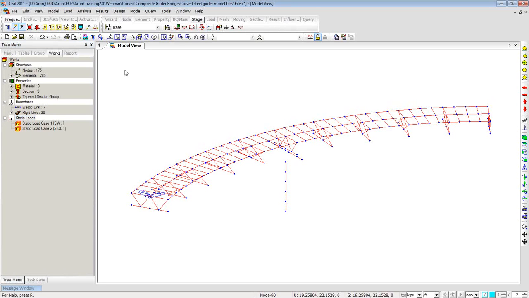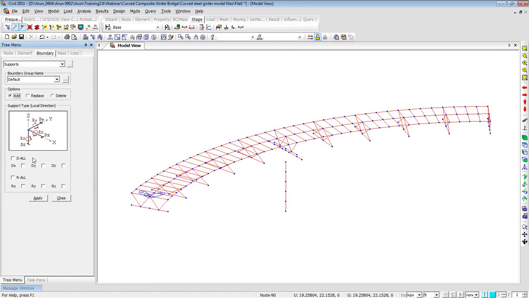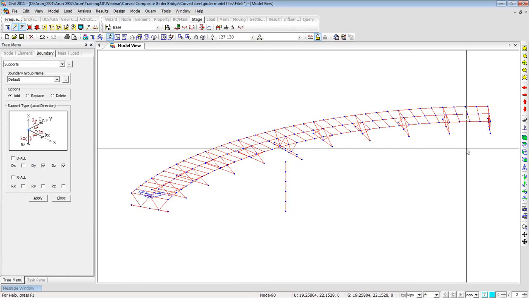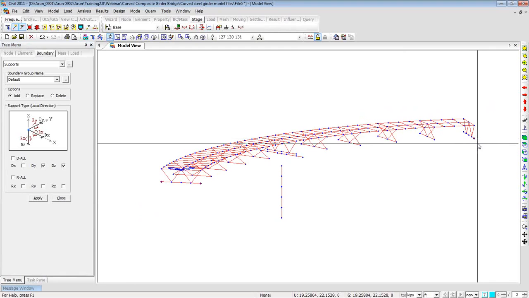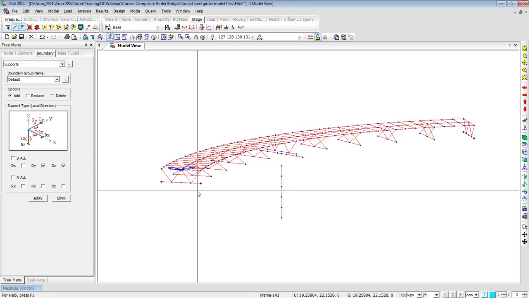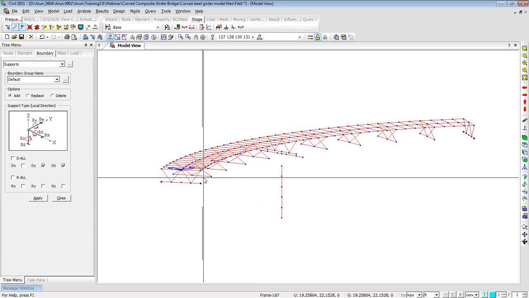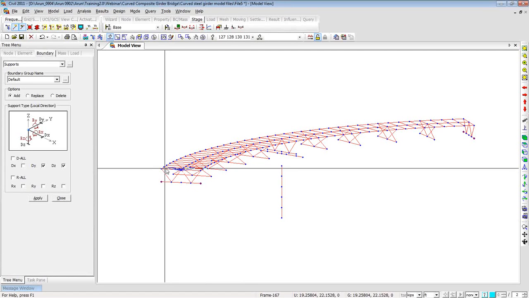So defining supports is pretty simple. Right click, go to boundaries, go to support, and select the degrees of freedom you want to restrain at a particular node. So I'll restrain the dy and dz at the two abutments and the exterior girders, and these dy and dz are in the global direction. If you want to apply these restraints along the curve, then you can easily rotate the nodes and change the nodal axis and apply them along that direction as well. I'll show it to you in a little while.